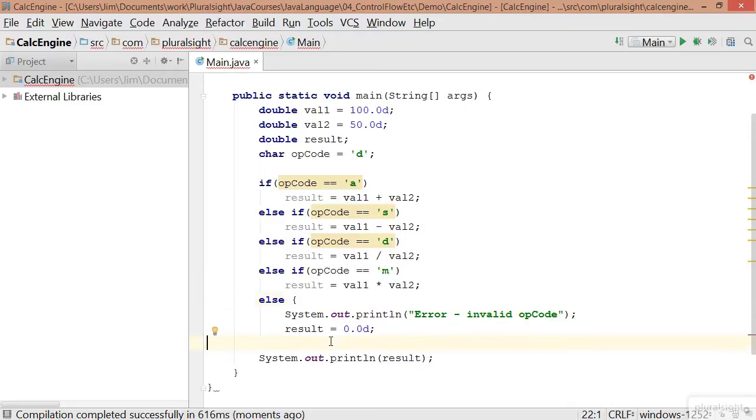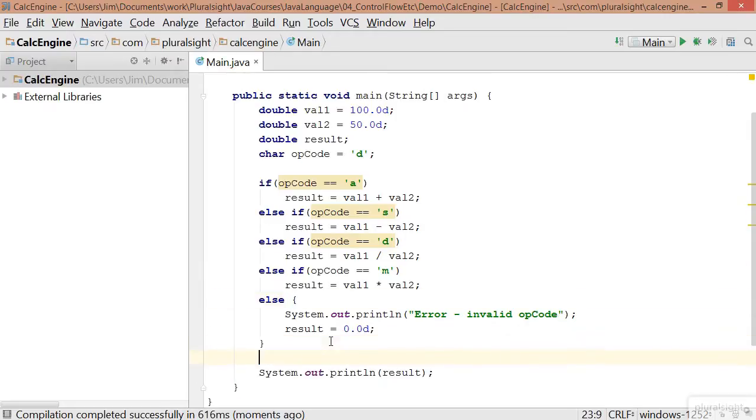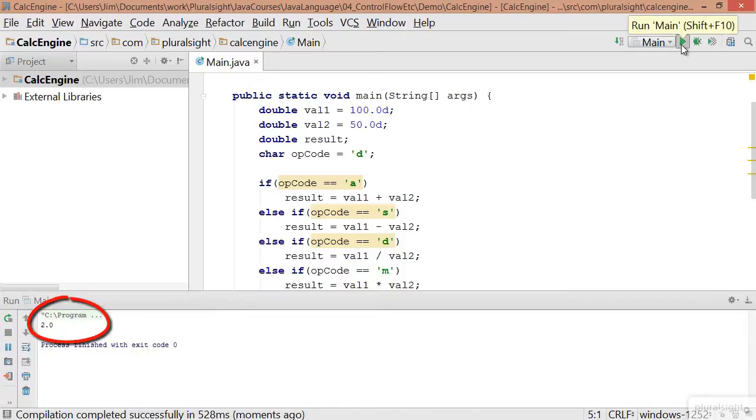And now, of course, it'll do the right thing, because it only sets result to 0 if we're inside the else block. So of course now if I run it, I get my 2.0 displayed again.